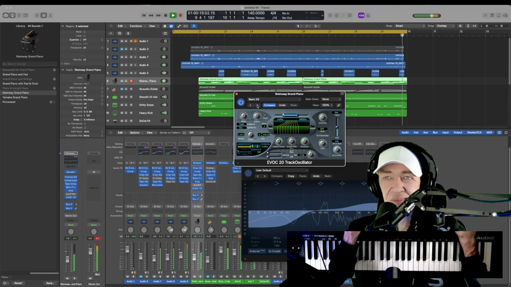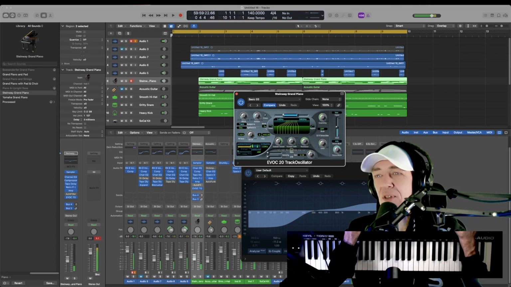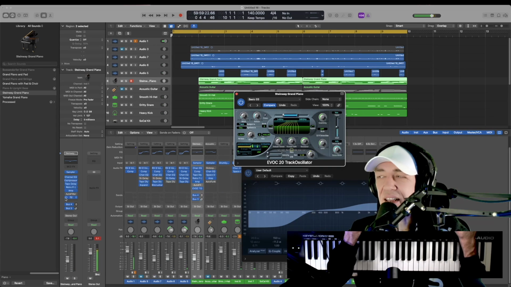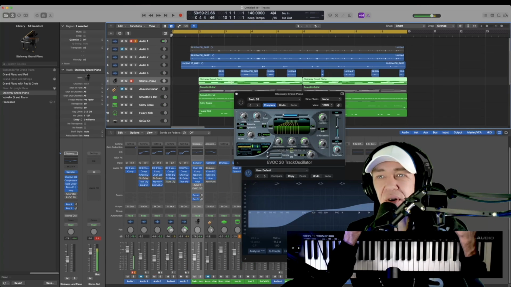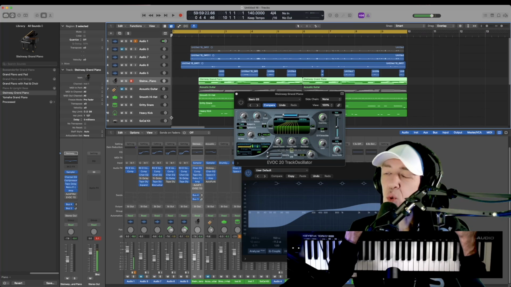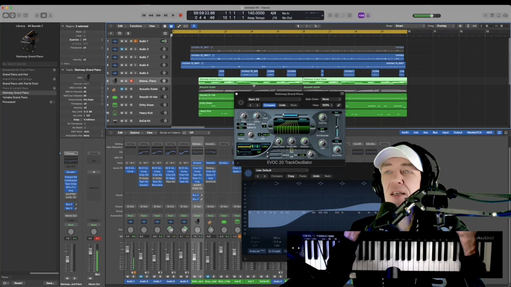Over will, sincerity. Definitely not for this genre. Probably dope for EDM stuff and drops and trance and progressive house type stuff. It'll be great for it. But anyway, that is how to use the EVOC 20 Track Oscillator to get vocoder effects on vocals, kinda, or on keys in Logic Pro X.